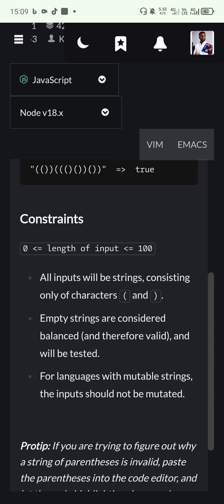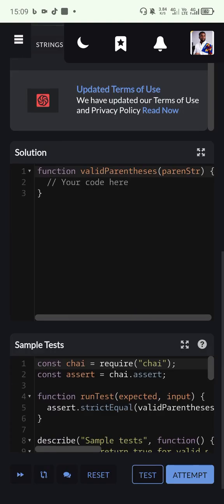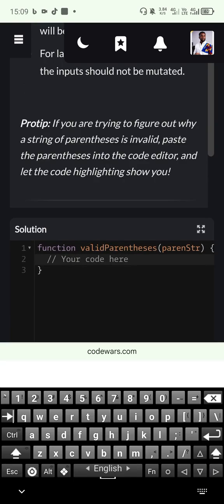Now I said all inputs will be a string consisting of only characters of this kind. So I'm going to first try to do it in JavaScript, then we'll try to do it later in another language. I'm just going to declare a variable. Let's say parenthesis count, so say parent count. Okay, so for now it is 0. That means for the parentheses, we have 0 parentheses for now.